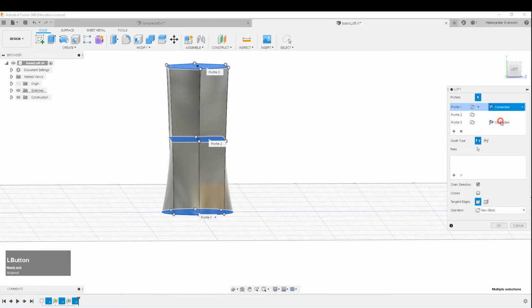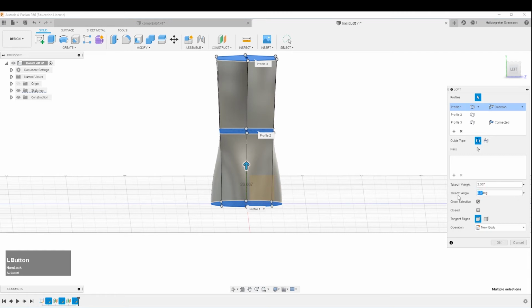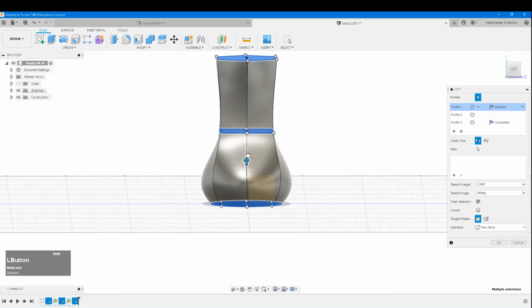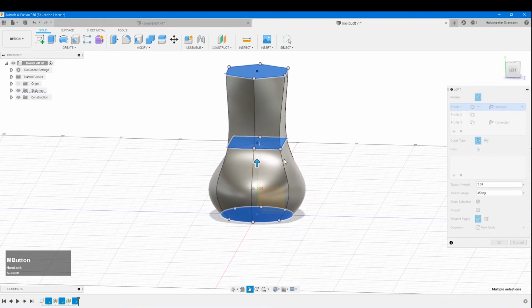We're going to choose the direction, and here is like a take-off weight, and this arrow does the same thing, so we can lift it up and down. We can also choose this take-off angle, and we're going to choose 35, and then we get this interesting shape, a little bit more vase-like.